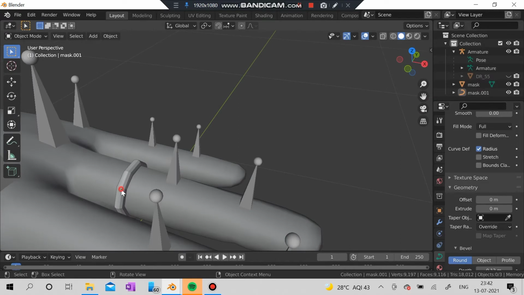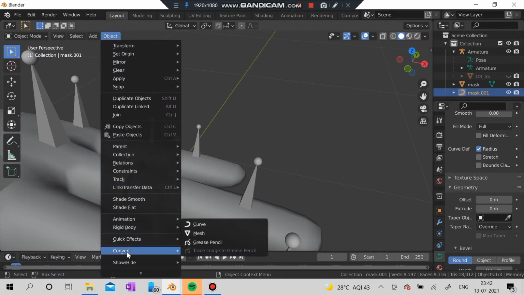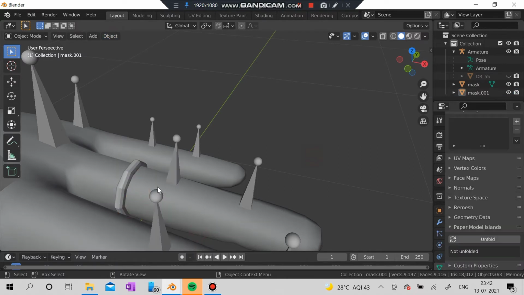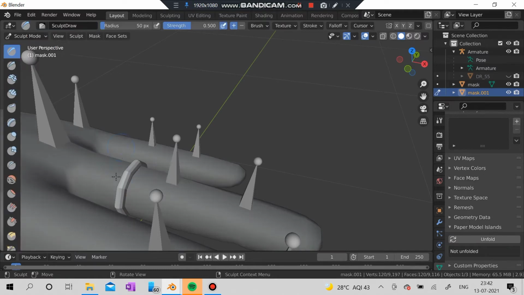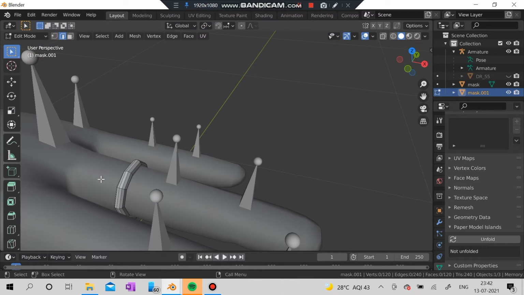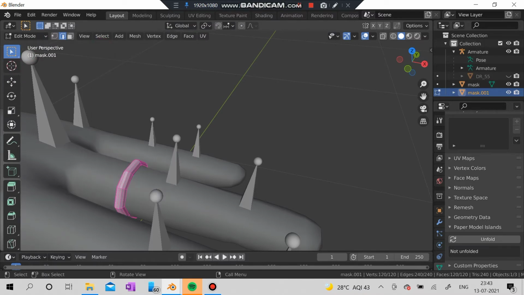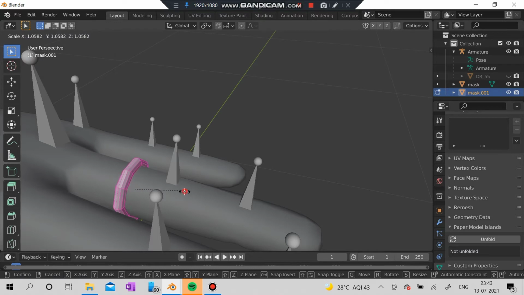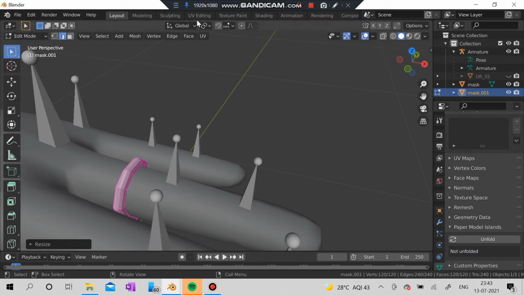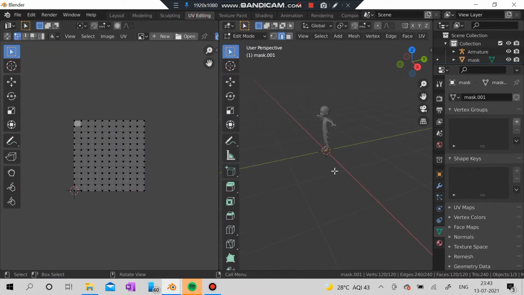So which is pretty good. Now I'm going to convert this thing back to a mesh, because that's how you're supposed to do it if you want to weight paint and other stuff. I'm going to go to sculpt mode, then edit mode. I'm going to select everything and scale it a little bigger, because the thing is actually inside the skin.